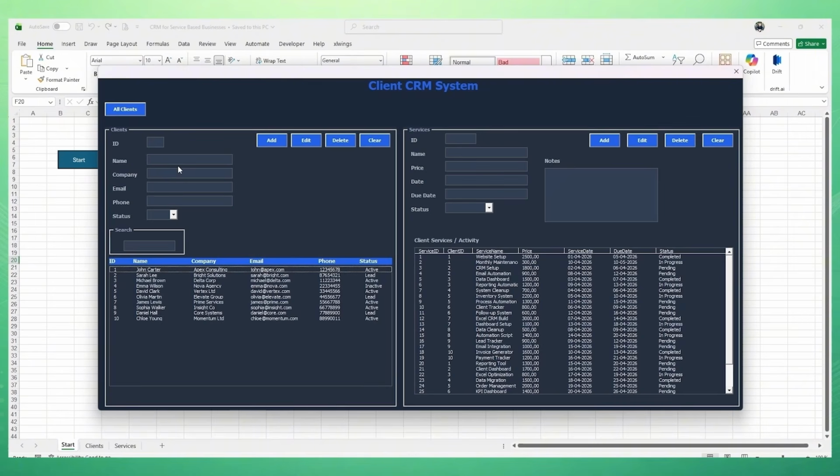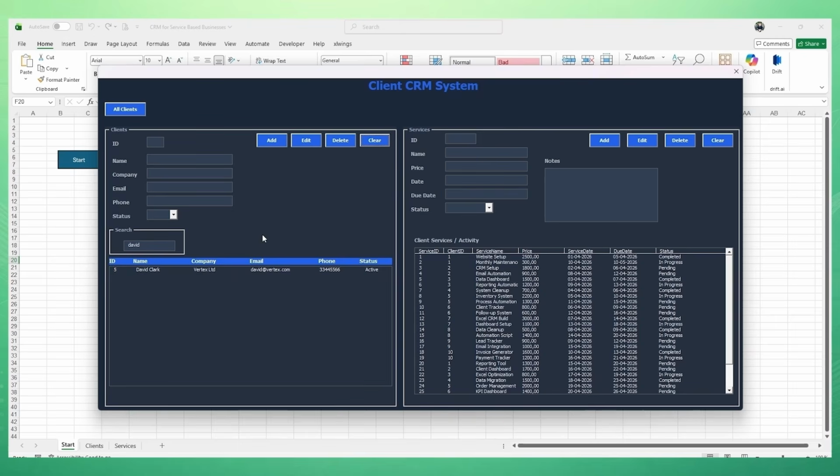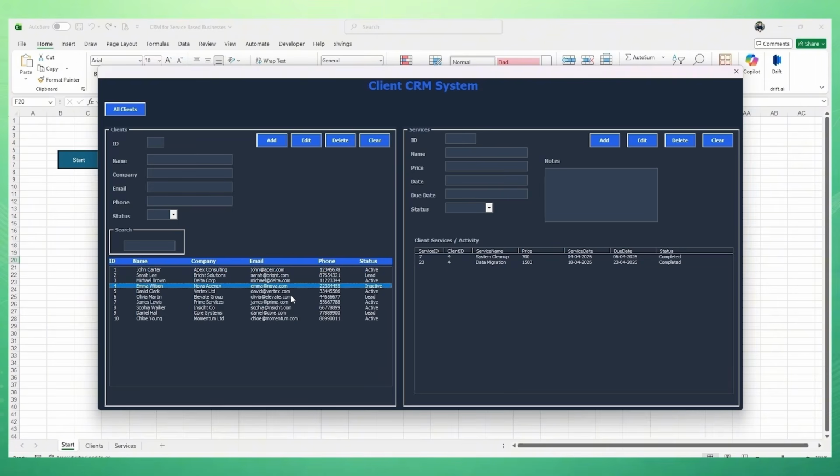Here's how the system works. On the left, we have clients, and on the right, services linked to each client. When I select a client, only their services appear. So instead of one big, messy data set, everything is structured and connected. This is what allows us to build something that behaves more like an application than a spreadsheet.